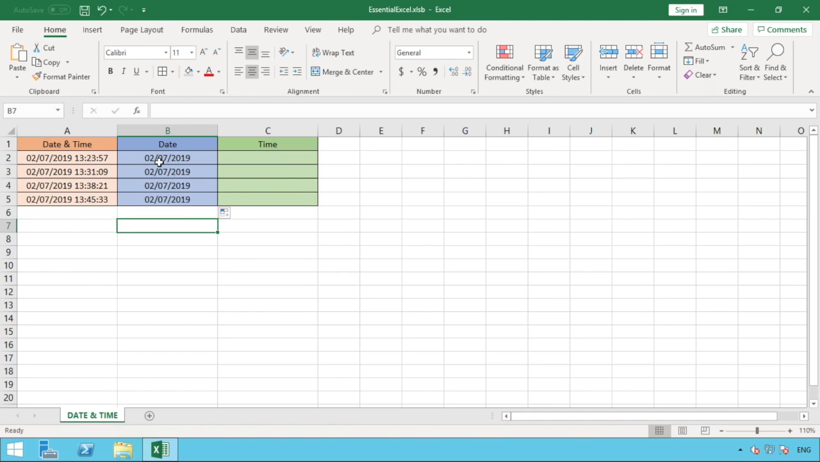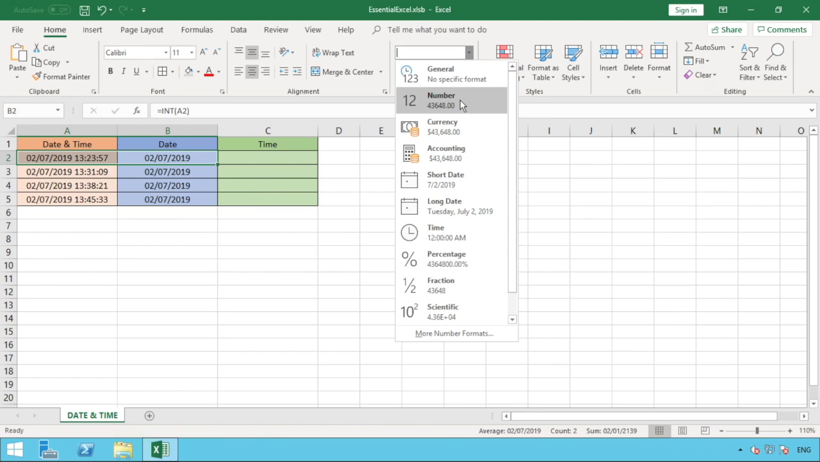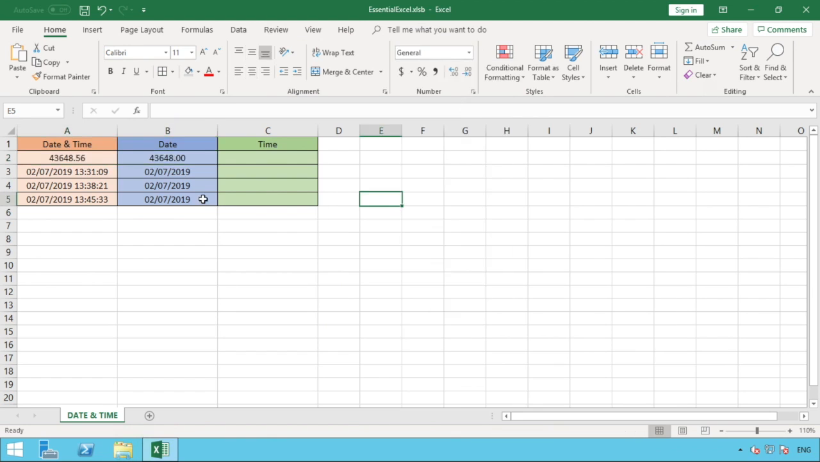Let's go back to the number format we looked at. You can now see we've got our initial date and time of 43648.56, and because we've just got the date value in B, the date on its own is just 43648. That is how we've been able to use integer to get to just the date value on its own.